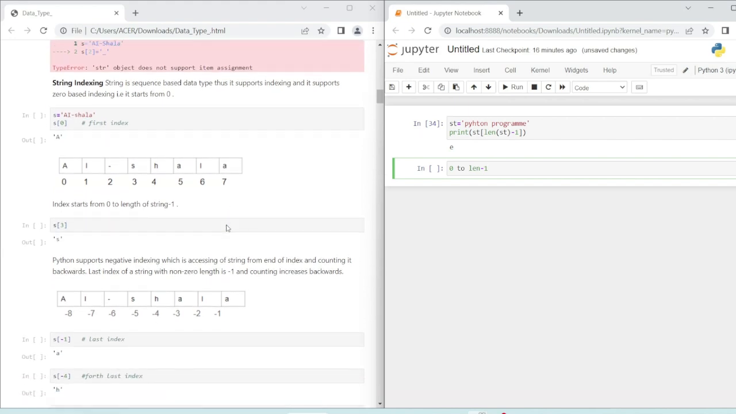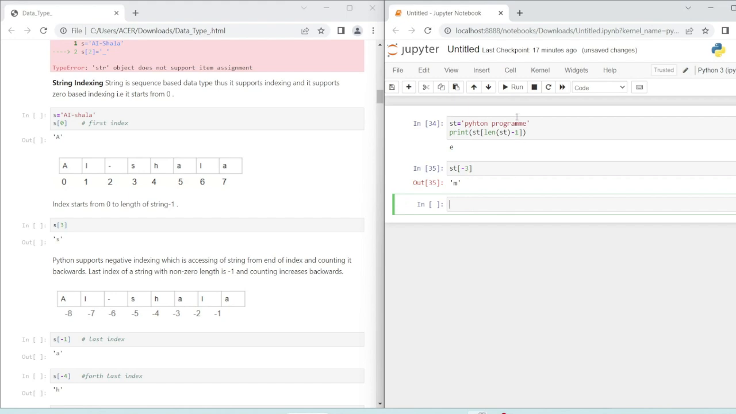Then we have negative indexing. Python also supports negative indexing, which starts from the last character of the string as -1. As you can see in this example, this is -1, this is -2, -3, -4, till minus length. I'll show you the example. If I print st[-3], it will be the third last character, so it will print m.